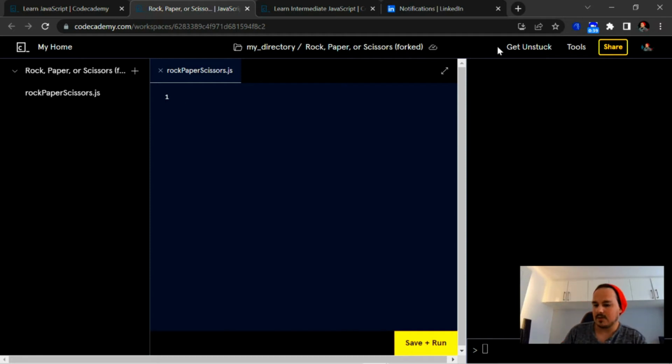Today we're going to be building a rock paper scissors game in JavaScript. We're just going to be doing the JavaScript functionality, and there's not going to be any HTML or CSS to that JavaScript. So without further ado, let's get started with the JavaScript rock paper scissors game.